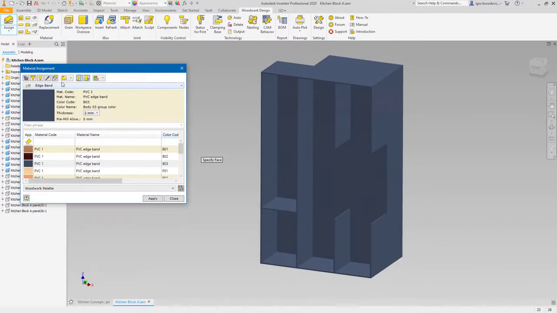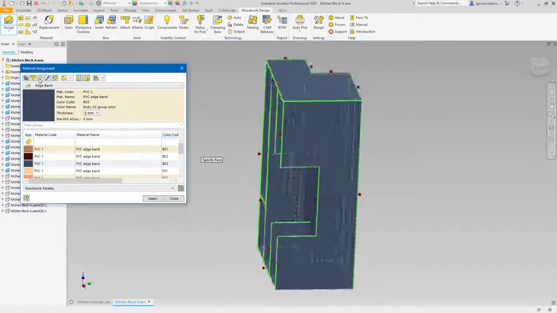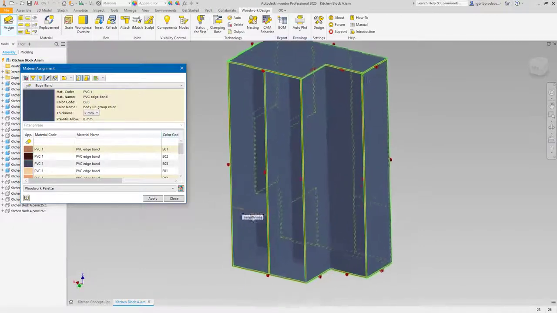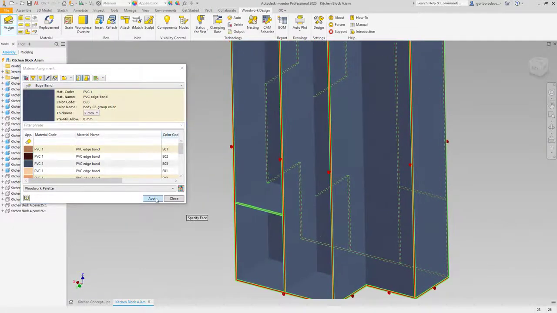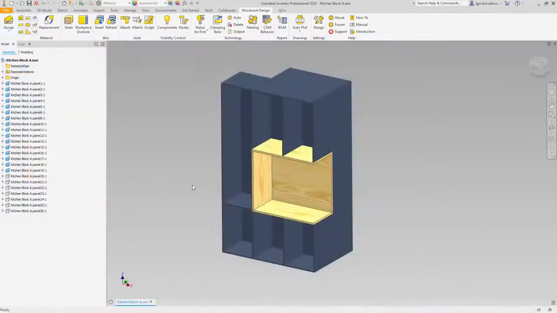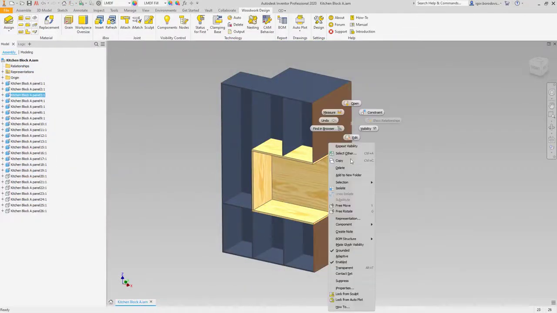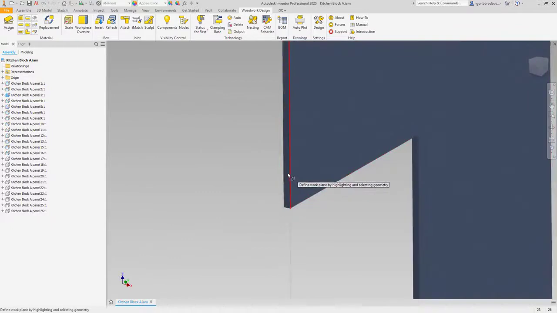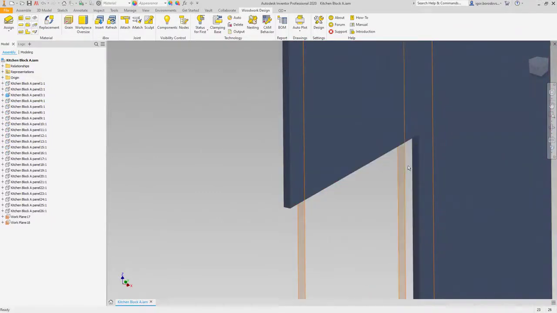When finished, you can use highlight to make sure that there are no missing edges, and as you can see we missed one, so it can be easily fixed. Now the work with materials is over, and we can move to the next step, which is hardware placement. It starts from making some reference work planes to define the centers of the components.